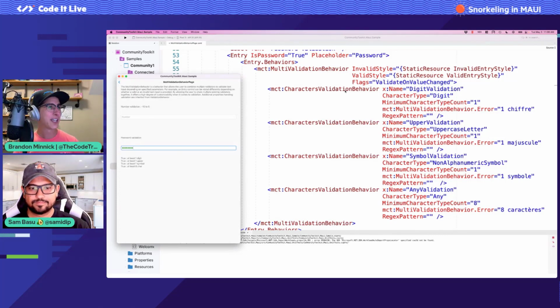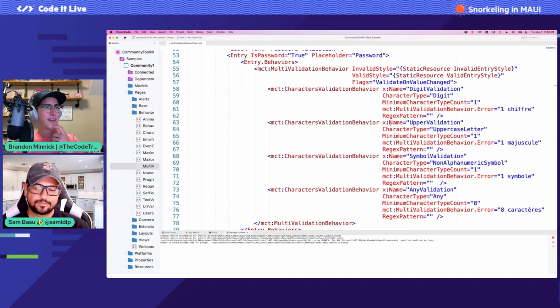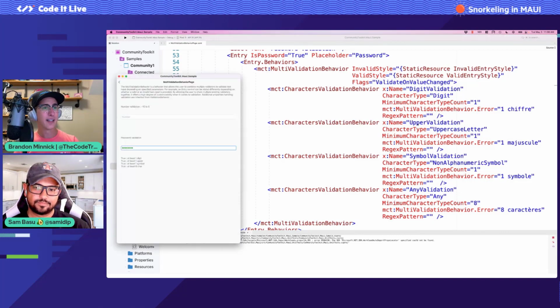And so in this case, we said we need a characters validation to make sure that we have a digit for the character type and that there's at least one of them. We have another uppercase validation, so make sure that the character type is an uppercase letter and there's at least one of those. There's at least one non-alphanumeric symbol. There's at least 8 characters.